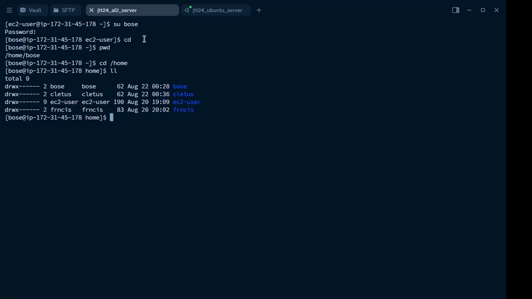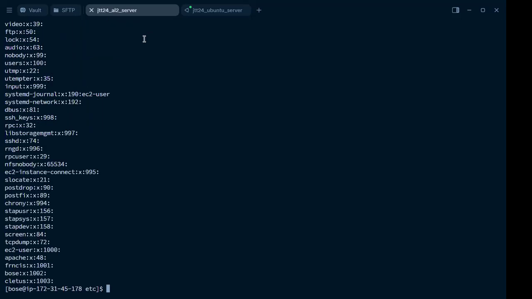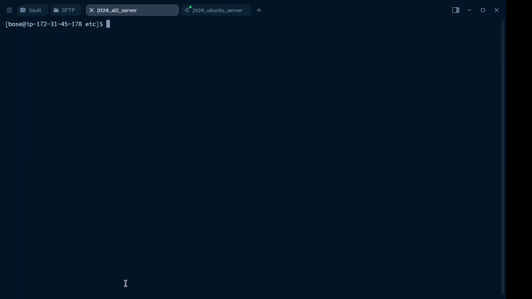And if we want to see the primary group of these individual users, where do we need to go? cd /etc. And then if we cat the group file, do you see it? EC2 user, Francis, Cletus, Apache, users. Well, okay, so let's clear screen.